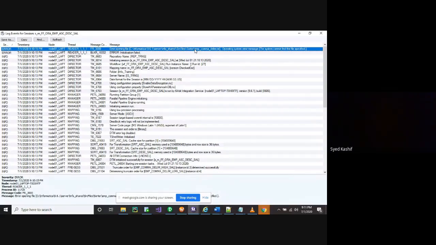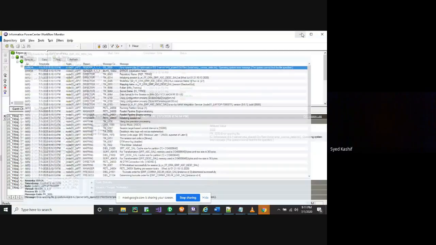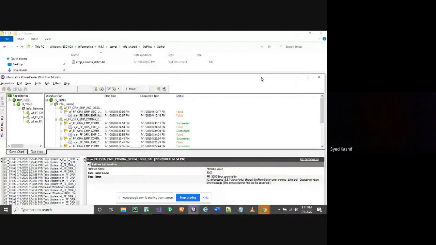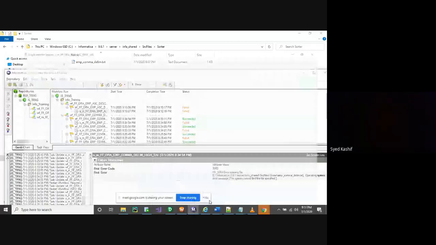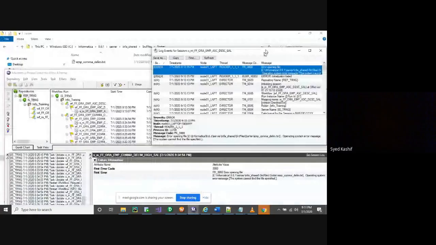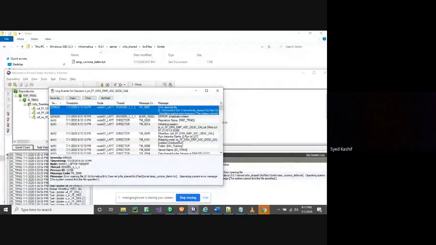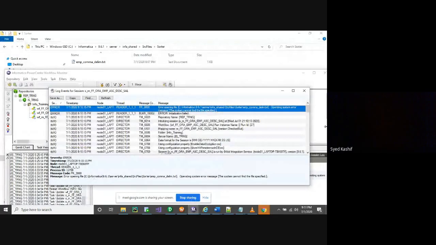Can you pull this session log down? Can you move it down a little bit? I didn't ask you to minimize it. Yeah, just move it here. Okay, so amp underscore comma underscore delim dot txt. C Informatica 9.6 server infa_shared src files. Sorter amp underscore comma underscore delim dot txt.